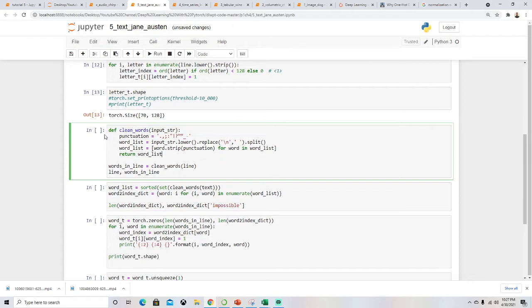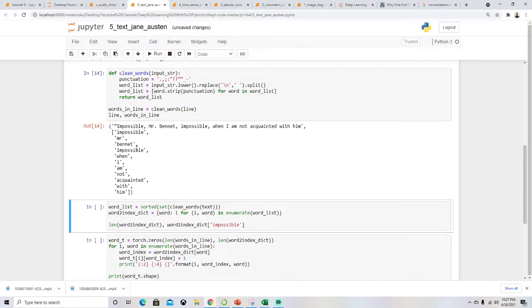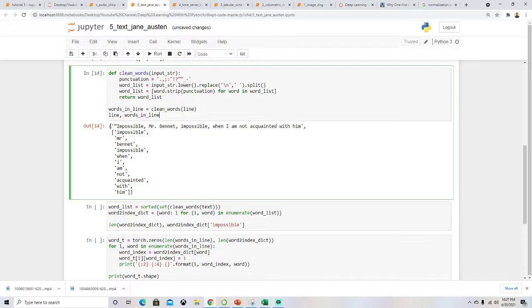So what this next line of code does is it's called clean_words, input string. We're going to get rid of all of the punctuation. We're going to replace all of the uppercase letters with lowercase letters. And that's that. So now we look at it, and now our data is stored in a different method. This is how it was stored before. We cleaned the words. Here's line, and here's words in line. This is clean words. So now it looks like this, separated by commas. So we got each word here.